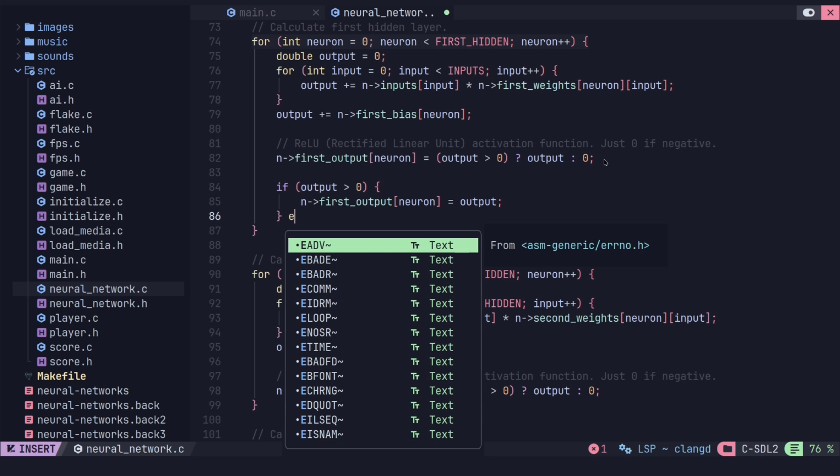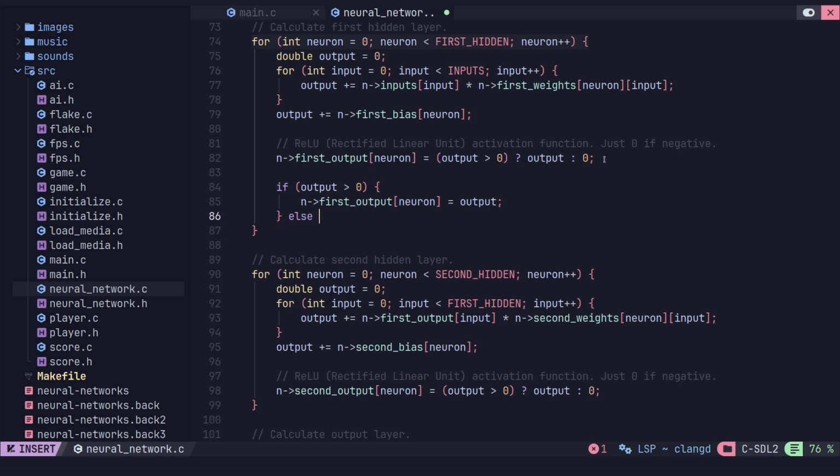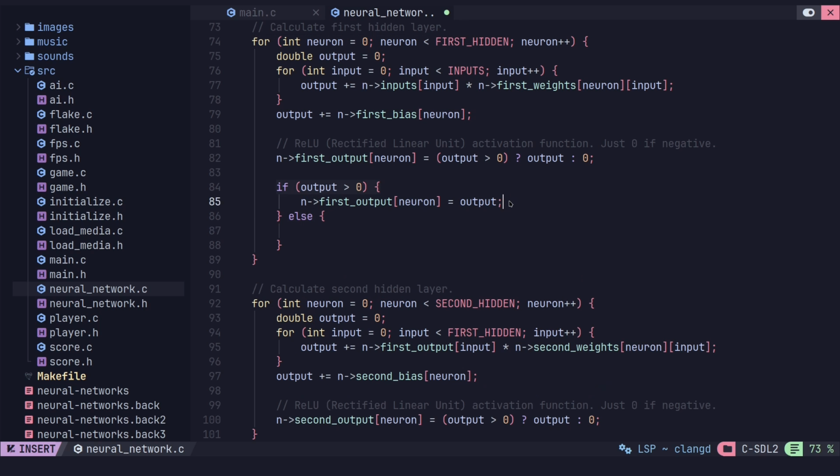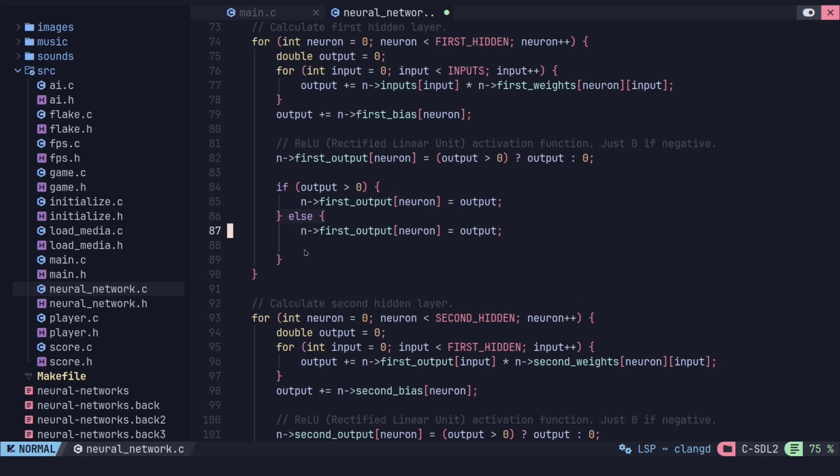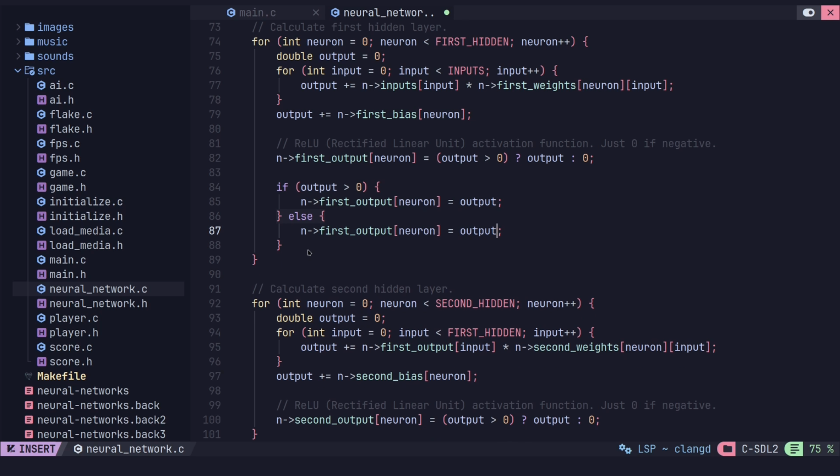And then on the else, we could just grab this, yank it, put it in, and it'll be 0. So it's just saying, if the number is bigger than 0, we're going to have the number. If it's not bigger than 0, we're just going to have 0. So it's either 0 or a positive number. And that is a rectified linear unit activation function. And I'm just using a ternary operator here because I don't need this whole block of code.